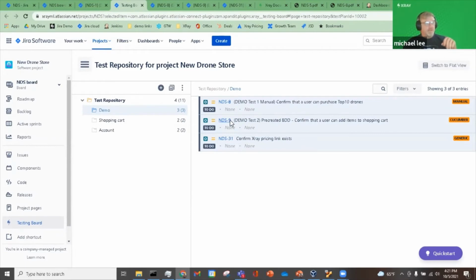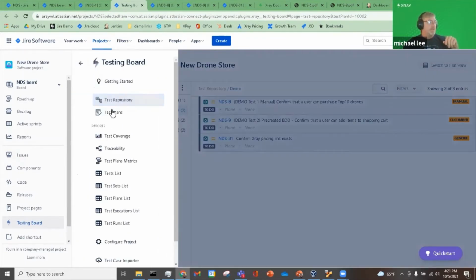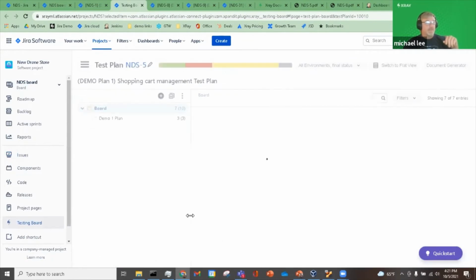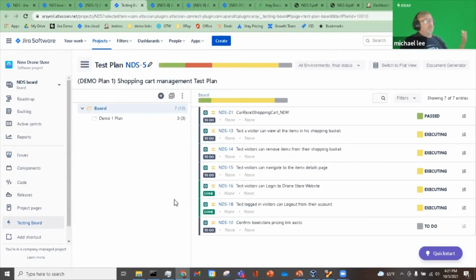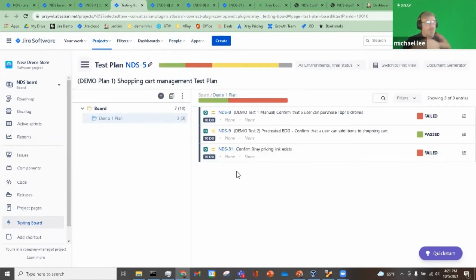In this case, I've already added these to a test plan, so I'm going to show you what that looks like. I'm going to go into my test plans under that hamburger menu. You'll see here's my test plan for the shopping cart. And then I have a folder built underneath here where I have my individual tests for this part of the test plan. So you can break down your test plan inside of there by folders. Here are the 3 tests that I'm looking at today.